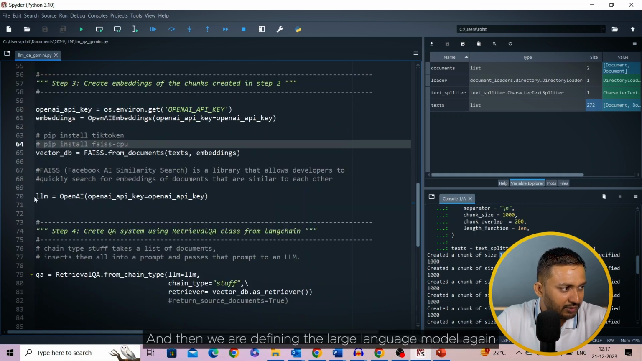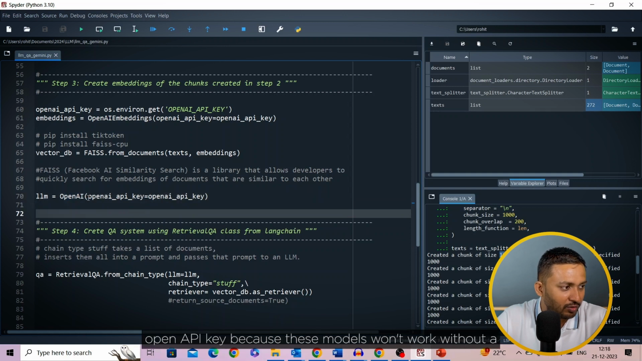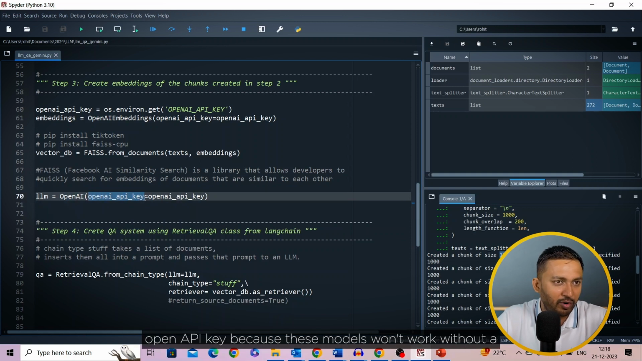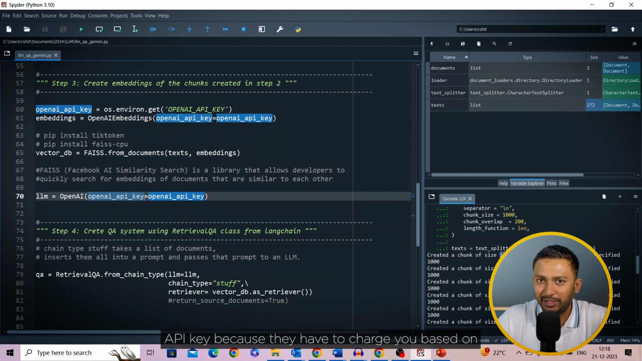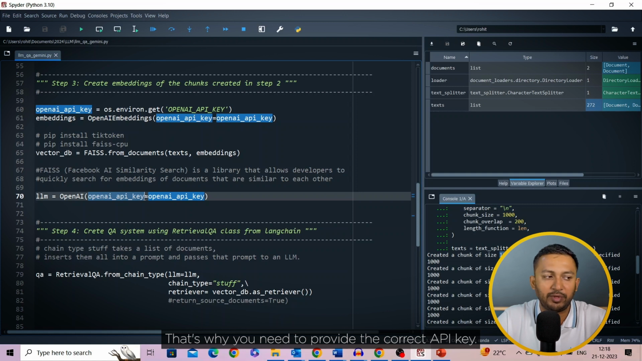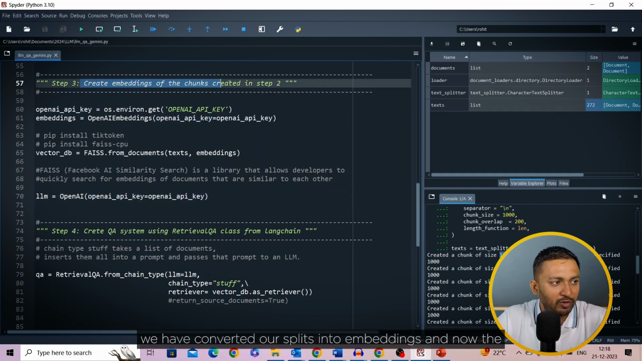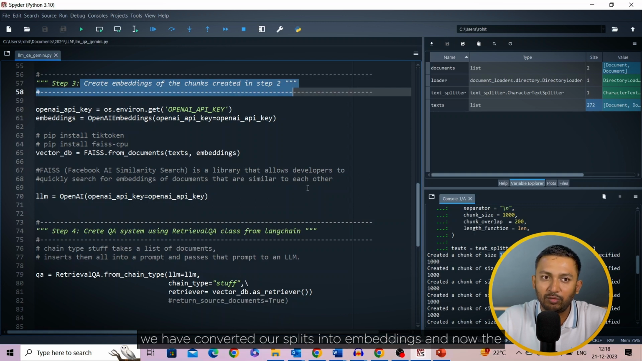And then we are defining the large language model again using OpenAI, and to it we are passing our OpenAI API key, because these models won't work without an API key, because they have to charge you based on your usage, right? That's why you need to provide the correct API key. So in this stage, we have converted our splits into embeddings, and now the next stage is creating a retrieval QA system.